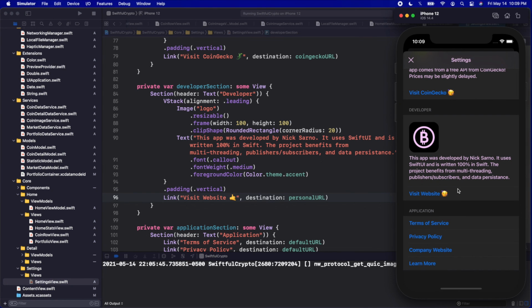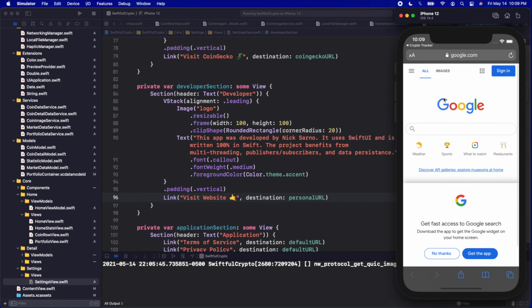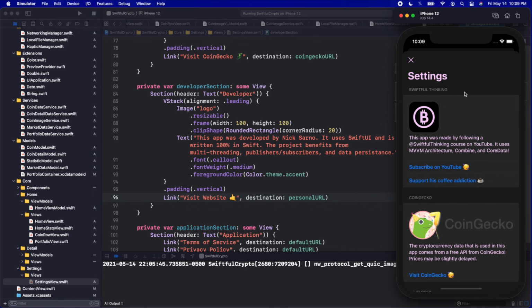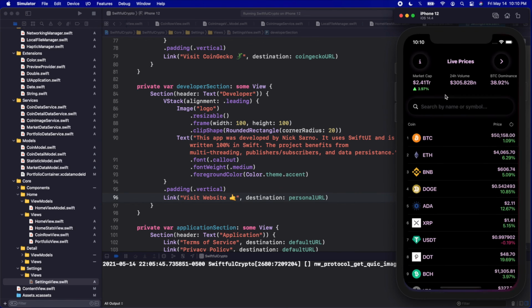And let's finish up here. We have our application section with terms of service, privacy policy, company website, learn more. Obviously, they all just go to Google right now. But the point is that we do have a successful settings section in our app, which is pretty much a standard in all apps. All right, that's it for this video, and we are so close to finishing this app.